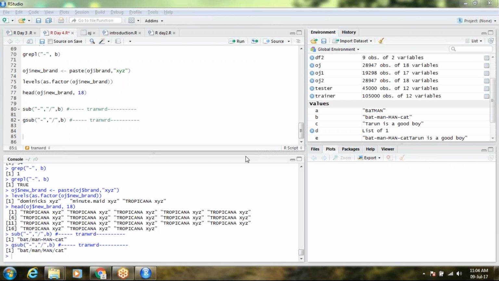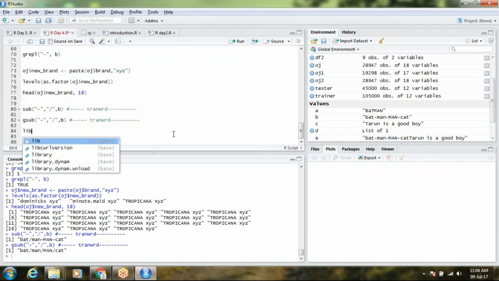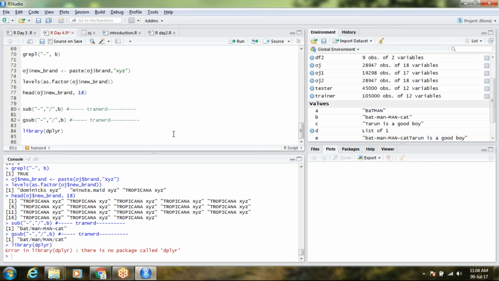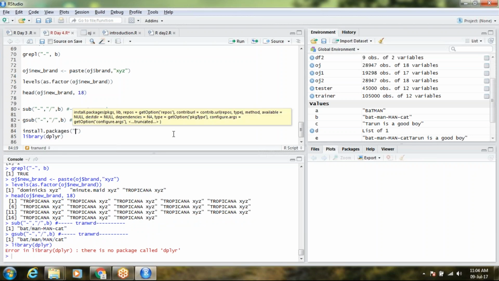There are important packages that are repeatedly used in R. So let us install that and start working on that. It should be install.packages.